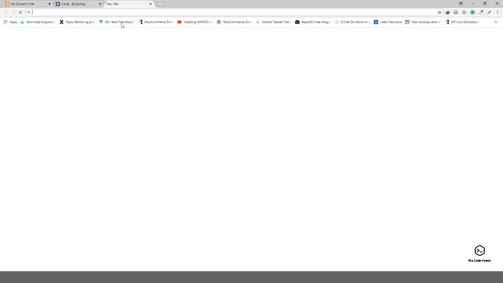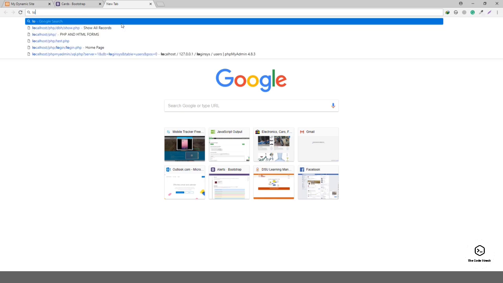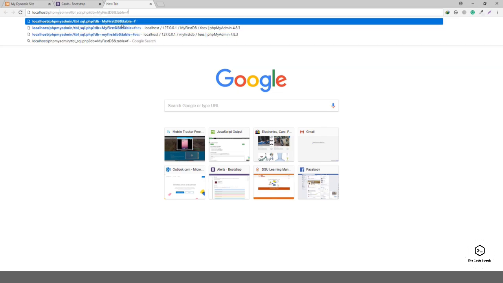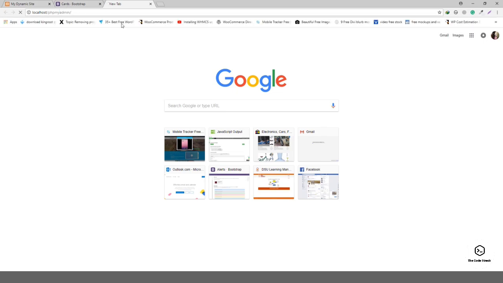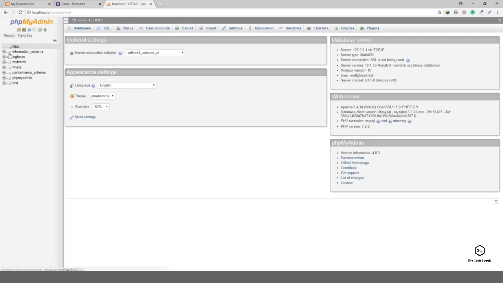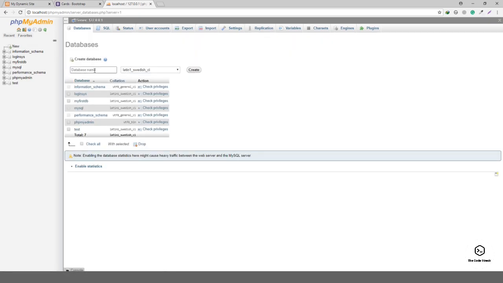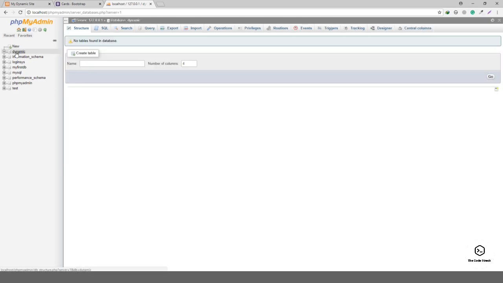What we have to do is open up localhost, and then localhost/phpMyAdmin. Then we have to create our database, which is going to be the dynamic database. So I'm going to come up here and click new. I need to create a database called dynamic, since my folder is also called dynamic. That is why I'm creating a database called dynamic, and you can see this dynamic is right here.